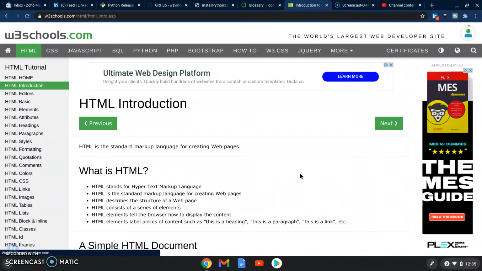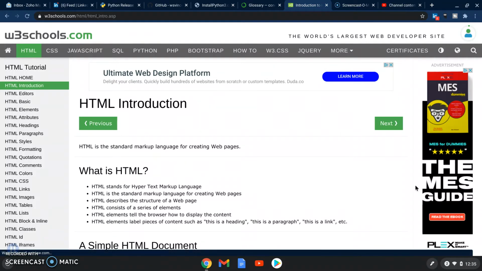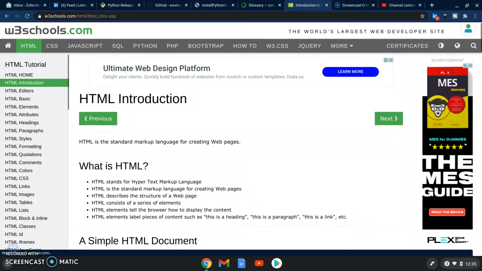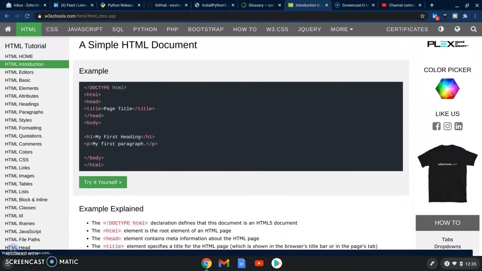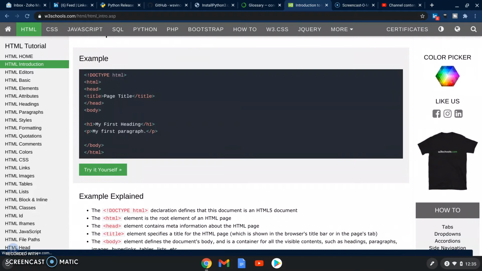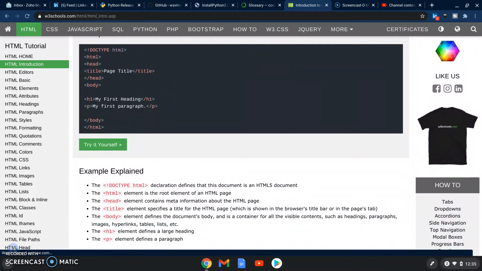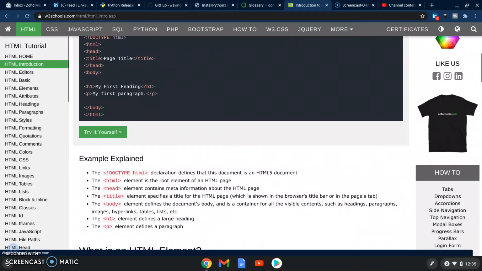So the first part of this page explains what HTML is. We can scroll down a little bit and see that it includes a sample HTML document, and that's the example we'll use in the try it yourself in just a bit. But before we do that, it does give an explanation of each piece of that sample document.